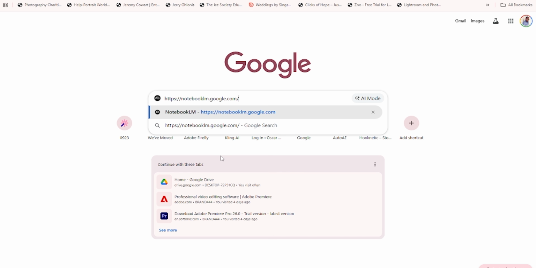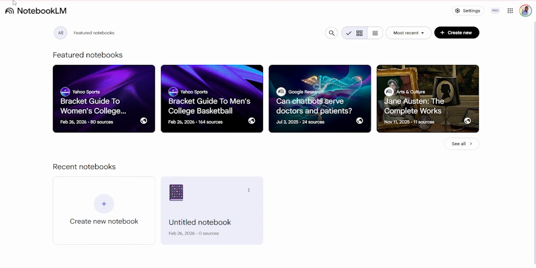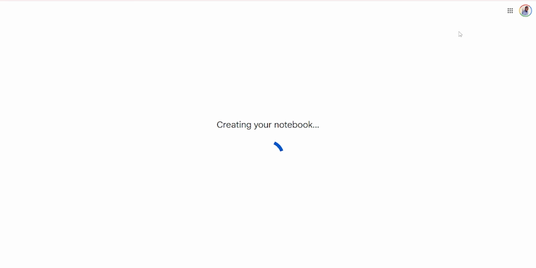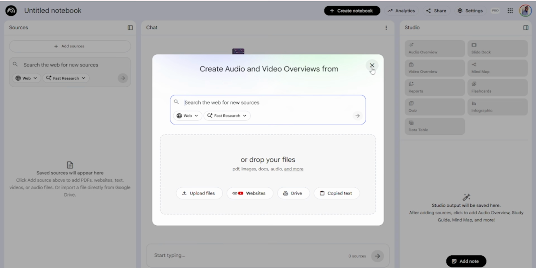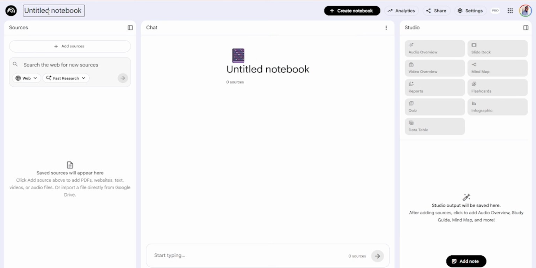Go to notebooklm.google.com. Sign in with your Google account, the same one you use for Gmail or Google Drive. Once you are inside, click New Notebook. When you get here, close the pop-up window and first name your notebook Marketing Plan.